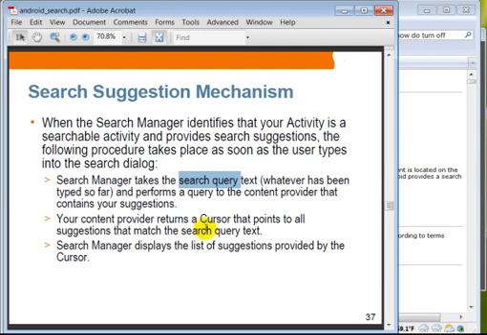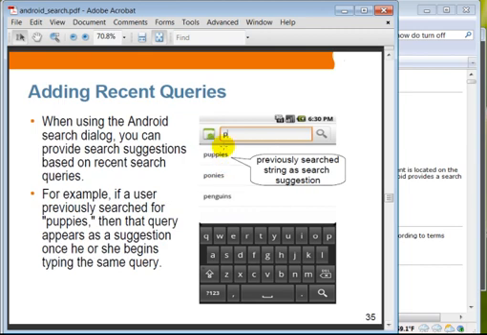And the content provider then returns a cursor object that points to all suggestions that have been collected up to that point, and then Search Manager displays the list of suggestions provided by the cursor. So that is what happens here. Okay.